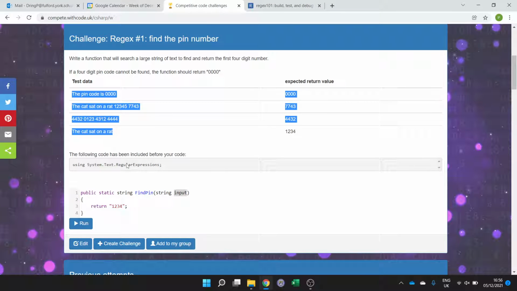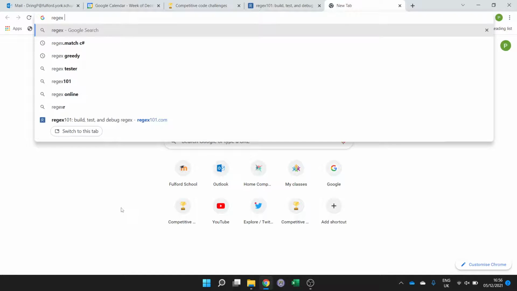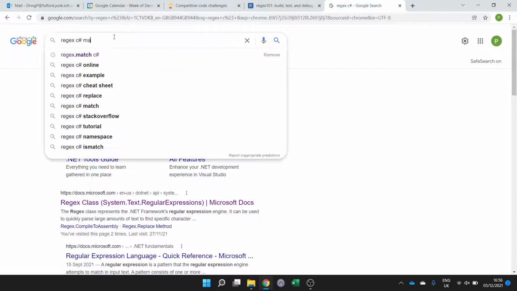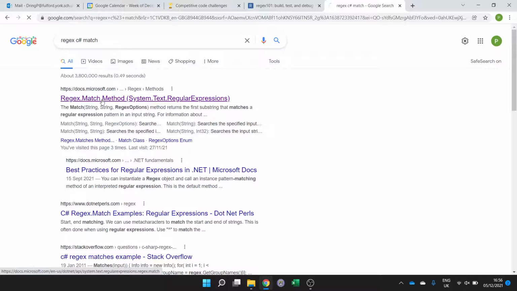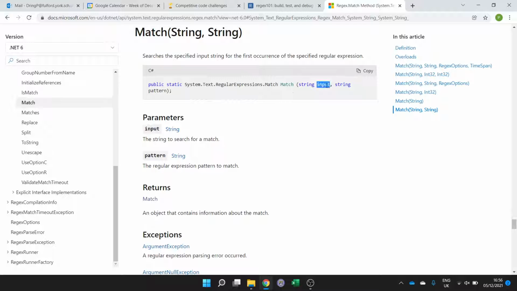So how do we do that? Let's see. Let's use a regular expression. Help. Regex.Match. I can never remember which way around this goes. Regex C#. I want to do a match, which is the order of the parameters. Do we put the pattern first, or do we put the thing that we're searching for first? This one. So the input first, and then the regular expression pattern after.